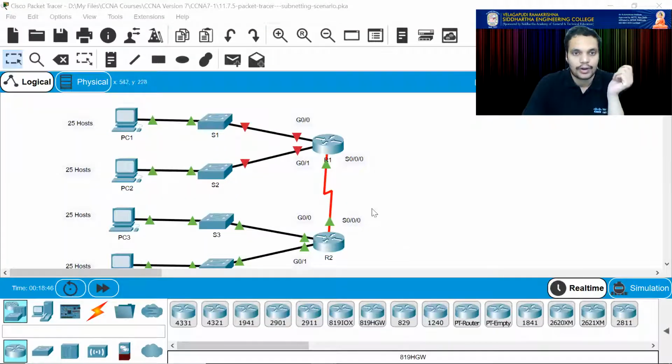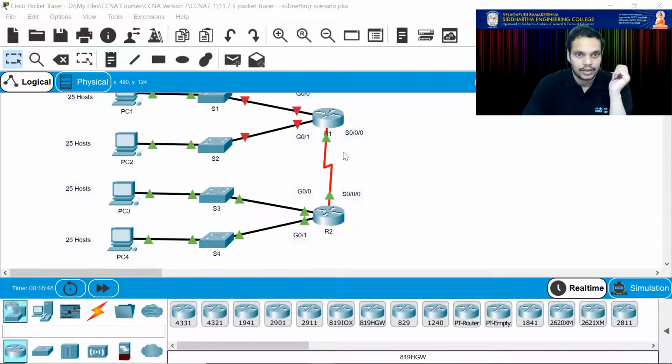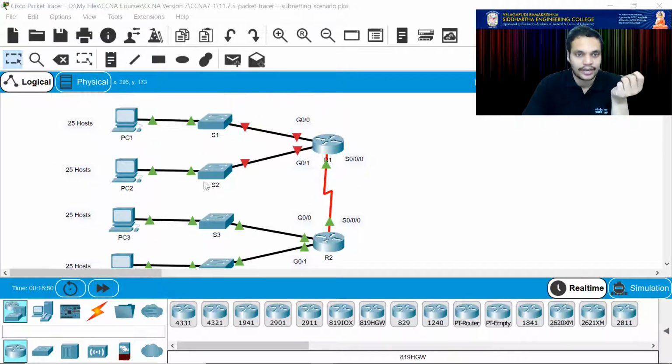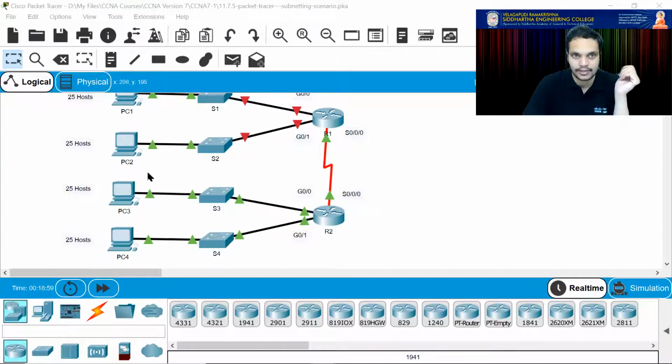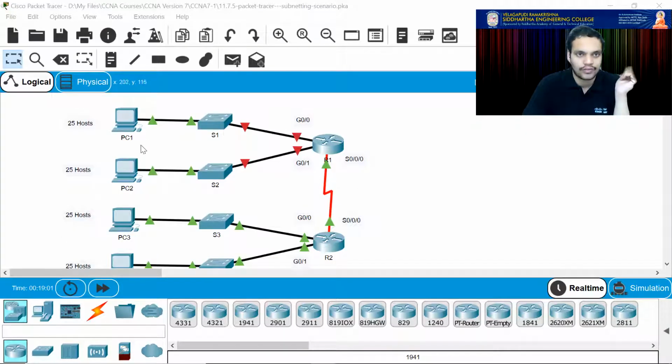So this is how our Packet Tracer activity looks. Have a careful look at the topology to get used to it. We have two routers, four switches, and also four PCs. And it says that each one of these, if you consider it as a local area network, one LAN, should have at least 25 hosts.